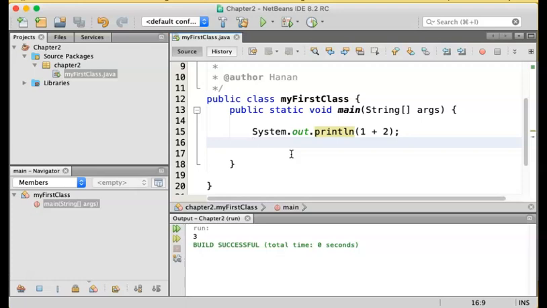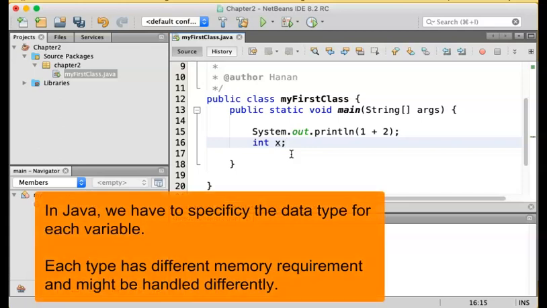So for example, if you want to create a variable x and you want to store a number, you could use the type int x. And of course you have to terminate it with a semicolon. So this Java statement says, please create a variable called x, and the type of that variable is int. We need to specify the type in Java because, as I just told you, every type could have a different amount of memory allocated to it. So for an integer, we need 4 bytes.